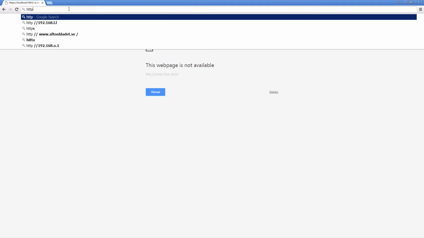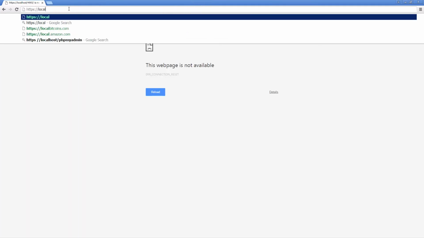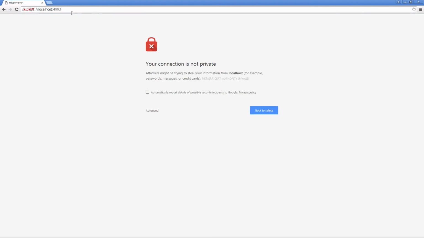Now you can open Qlik NPrinting. To do this, open your browser and point it to the local host and port 4993 for standard installation.